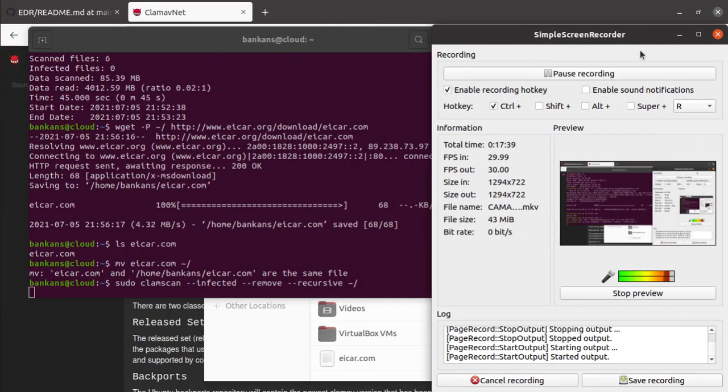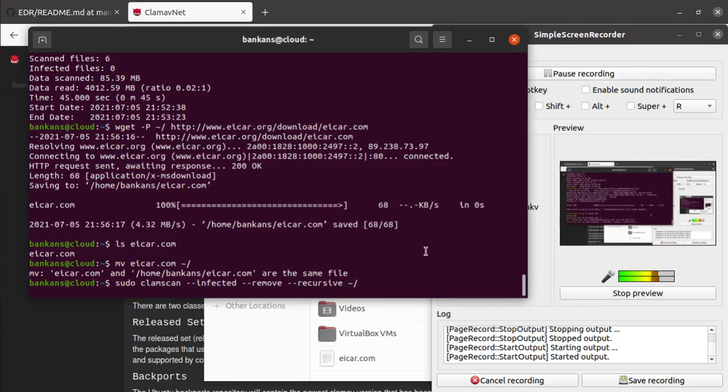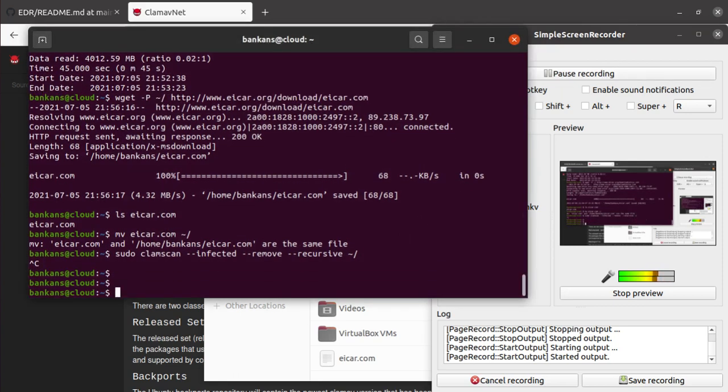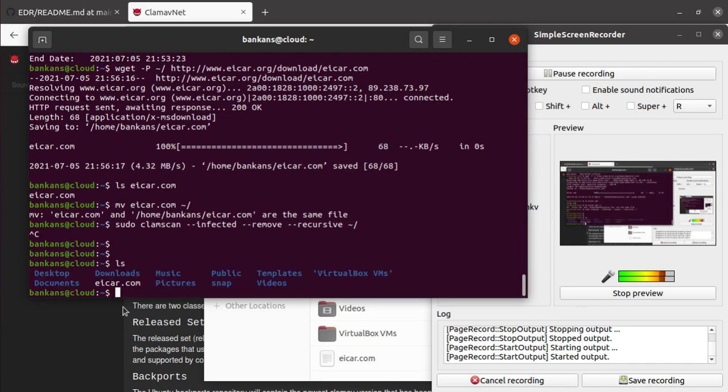Okay, for me it's taking a pretty long time, and I don't want to spend that much time. One thing you have to watch with clamscan is that it's resource intensive. So I'm going to trick it so I can do this video properly. I'm going to close this with Control C. I'm going to do another ls. So here is the file that I know is infected and should be detected by ClamAV.